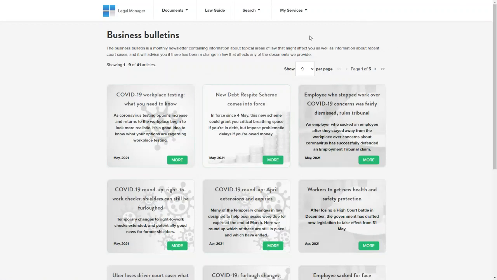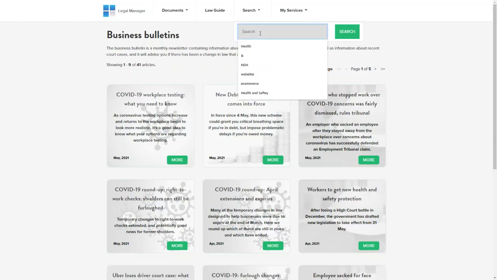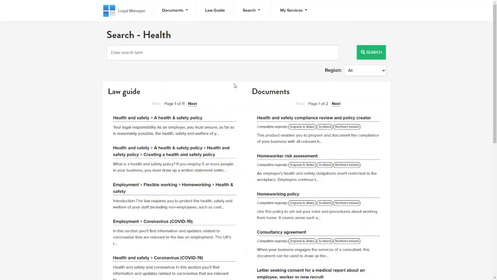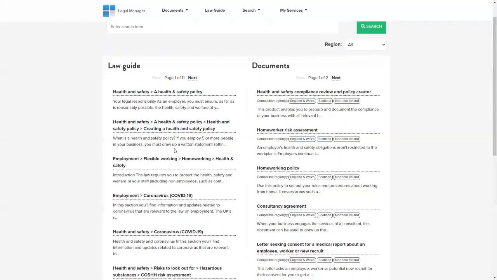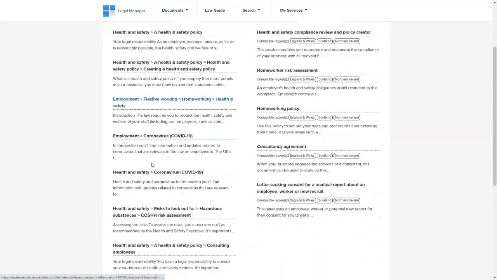We also have a search engine at the top. You would have seen the search engine on the front screen as well. But let's say, for instance, we were interested in health. If we search for health or even health and safety, you can see how comprehensive the search engine is. It brings up where health is listed in any document or law guide, broken into 2 sides. We've got 11 pages where health is mentioned in various bits of content related to employment, health and safety.